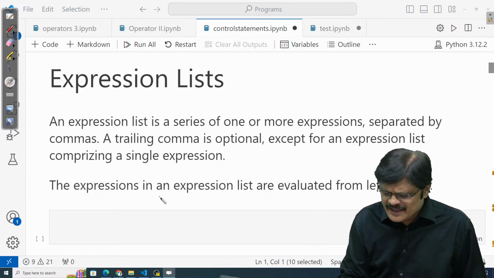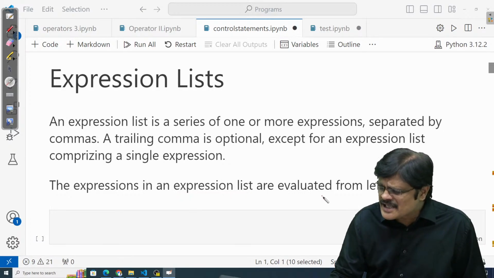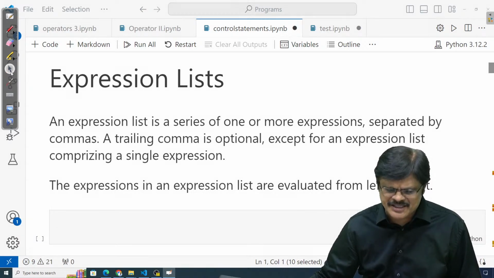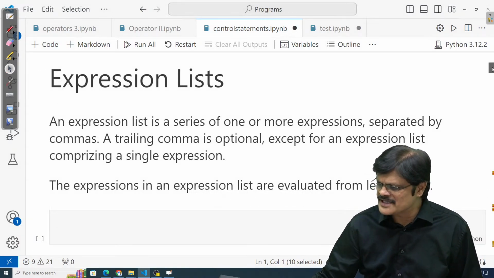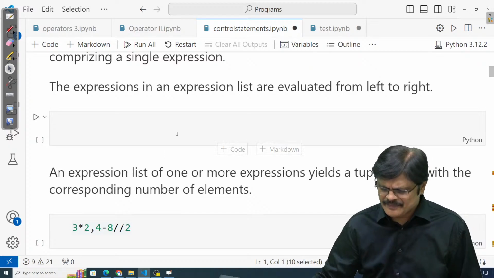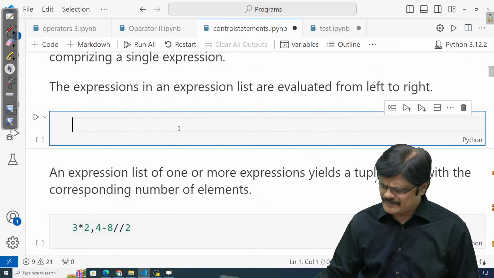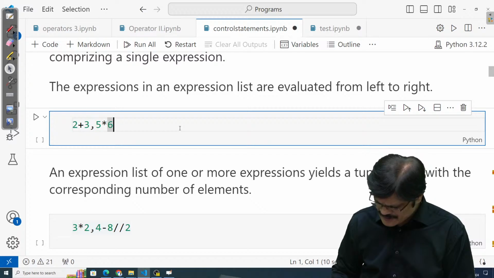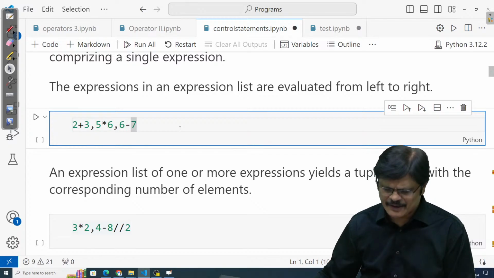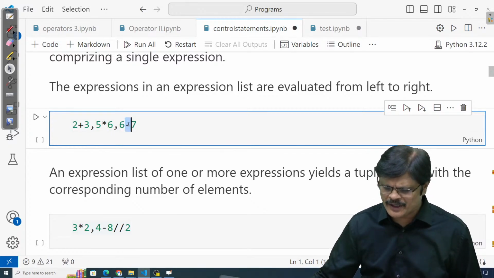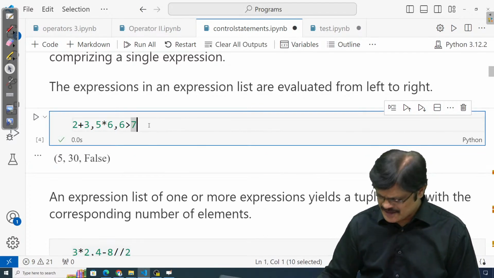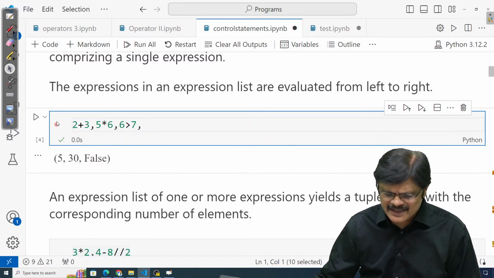The expressions in an expression list are evaluated from left to right. I'll give you an example so that you will understand what an expression list is. You can have 2 plus 3 comma 5 into 6 and 6 minus 7. You can write big expressions also, no problem, or you can write something like 6 greater than 6. So this is called an expression list, and a trailing comma you can keep, that doesn't matter.